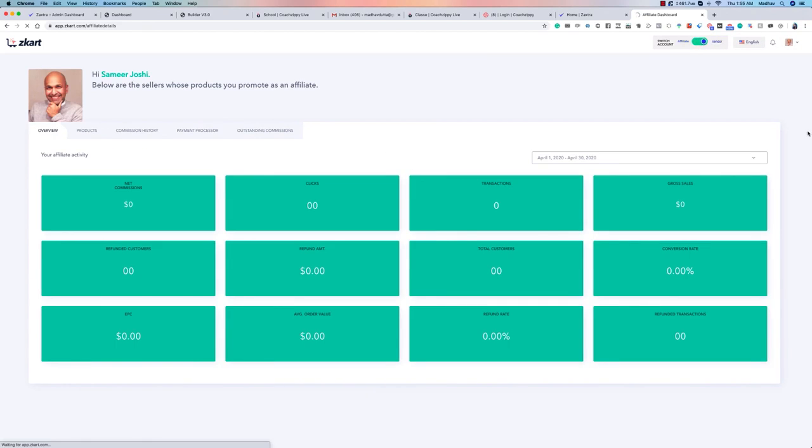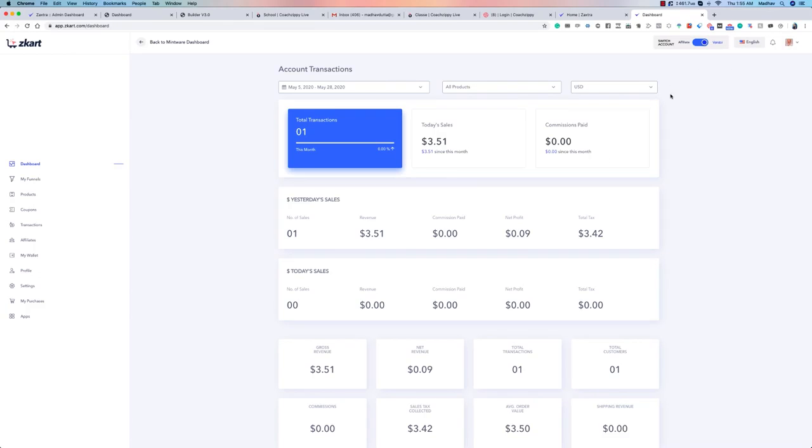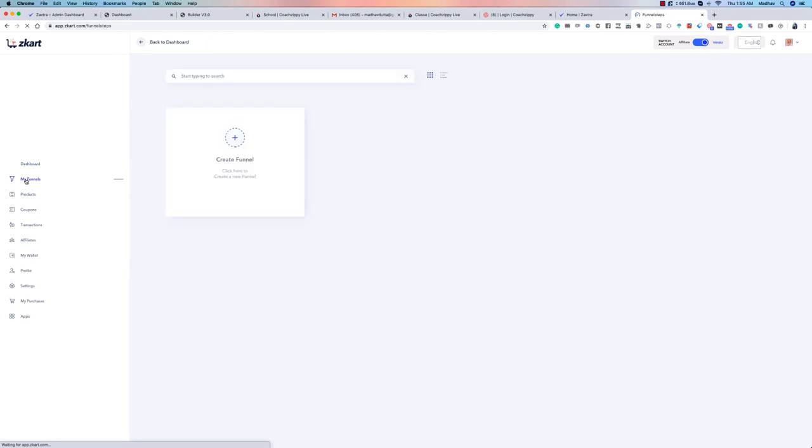So I'm back to the overview, and now let's go back to the vendor view and the vendor dashboard. With a single flick of a switch, you can go between the vendor and the affiliate dashboard with such amazing ease. So, okay, let's take a look at the funnels now.